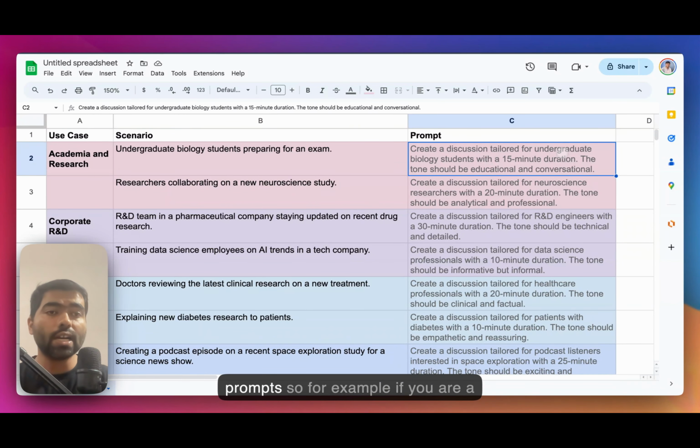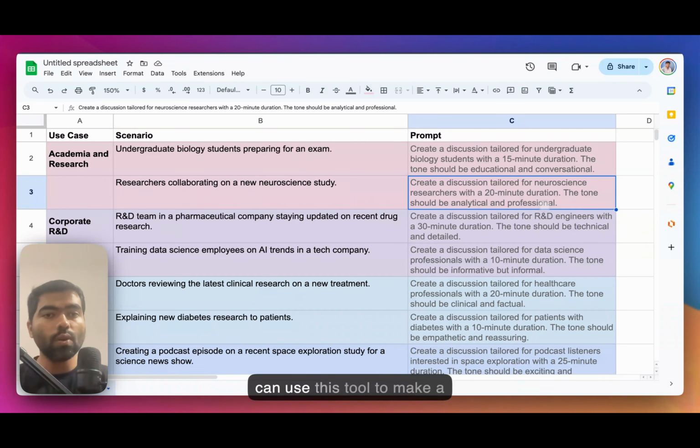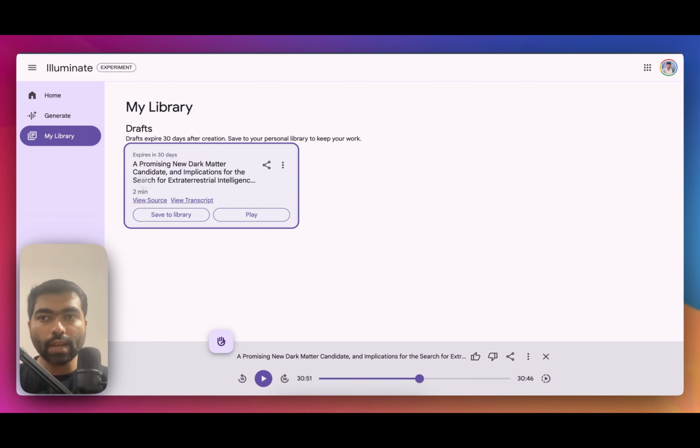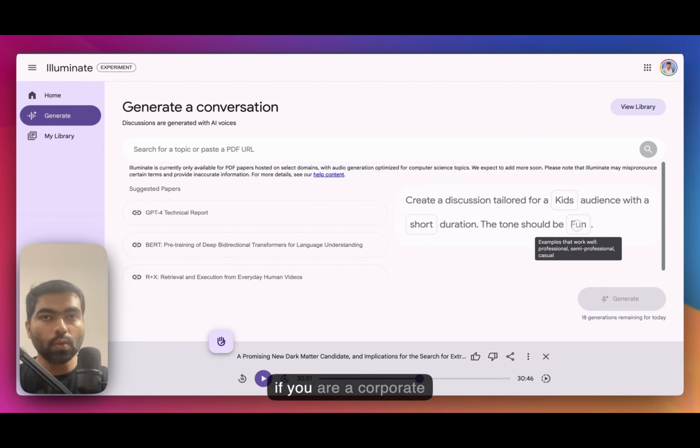a tailored undergraduate level discussion. You just have to change the persona to undergraduate and tone to educational and conversational. If you are a researcher in any field, like a neuroscientist, you can take a tone which is analytical and professional. These things you have to put in whenever you click on generate. Here you have to put the persona and here the tone.